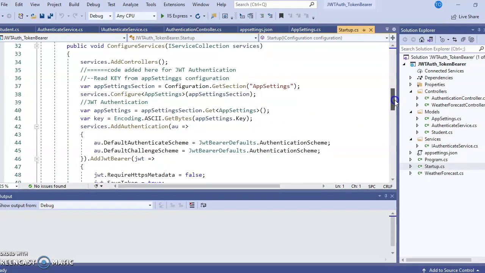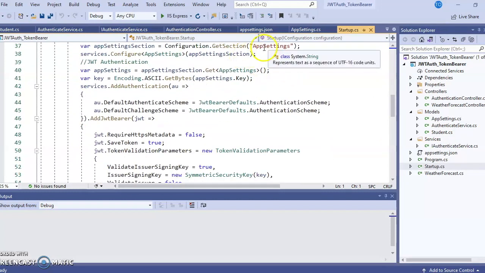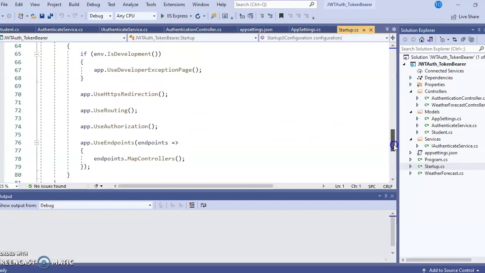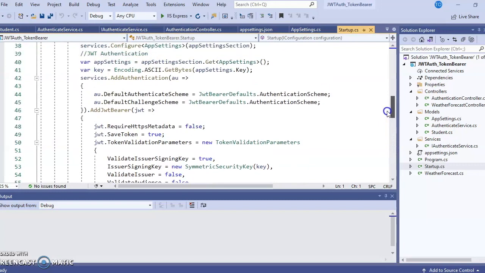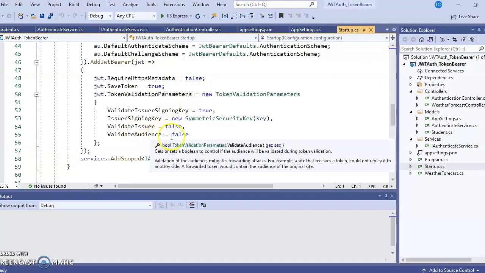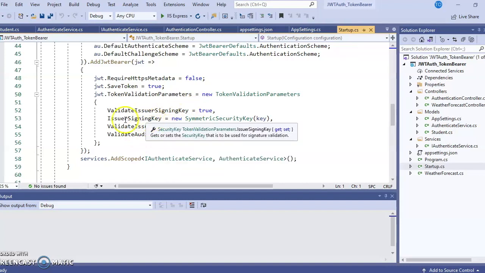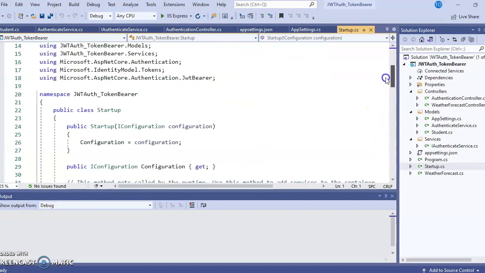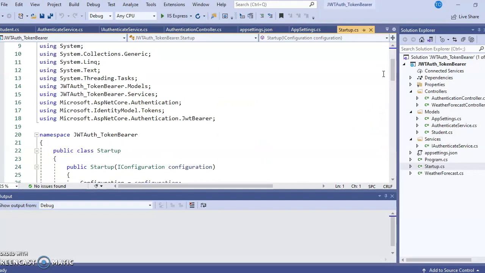Alright, so these are my controllers. Everything looks great. As you can see, app settings is where it's getting most of the information from, and then it's going to encrypt that. My routing, my authorization, everything is set in place, and I have determined how this is going to be used. If it needs to validate the issuer or validate the audience, I've said it's going to issue a new security key, and it needs to validate that sign-in key. Right? So that's startup.cs, and then going to weather forecast controller.cs.